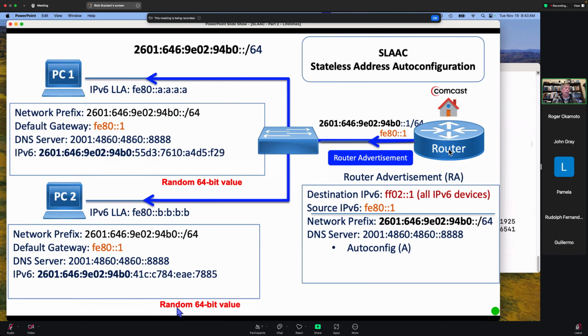Same thing here, it's using a random 64-bit value. I'm showing that because that by far is the most common now. Client operating systems are not going to use EUI-64 unless you configure your operating system to say, I want to use my MAC address. And you can do that if you wish. So the important thing here is no stateful DHCPv6 servers needed. Nobody's maintaining state of who has what address.